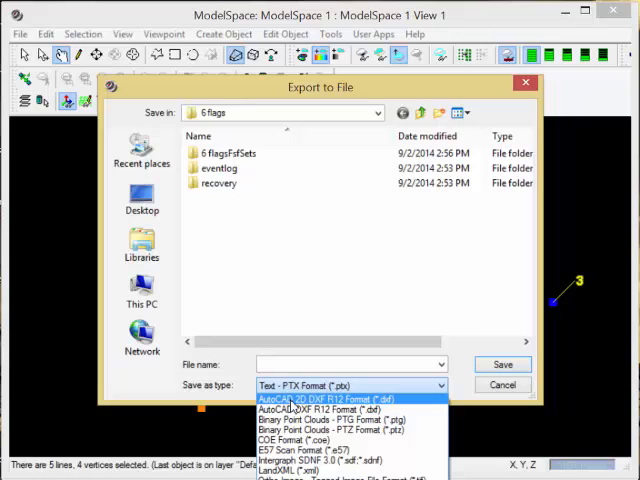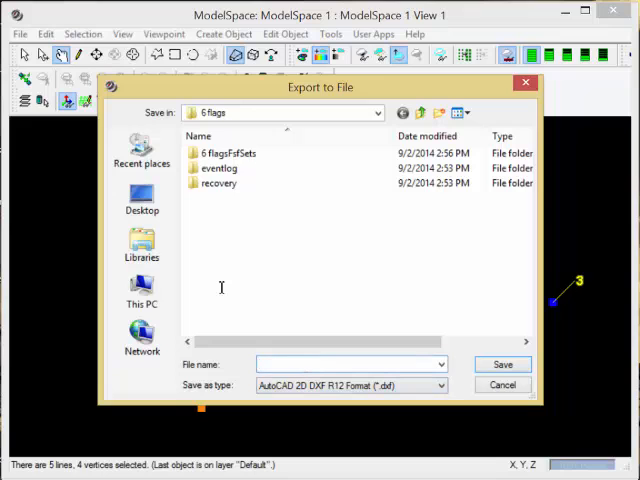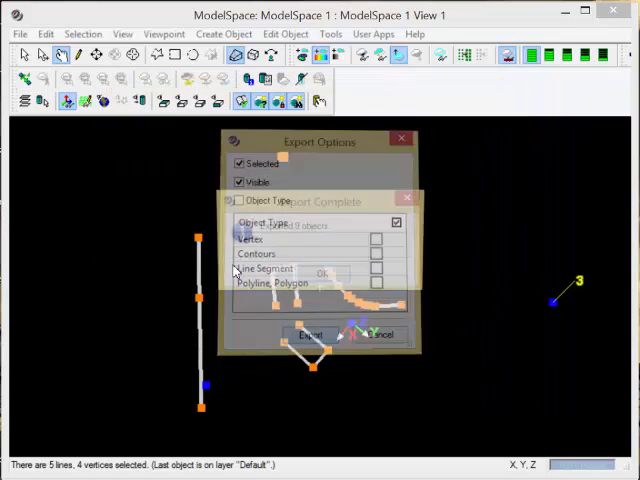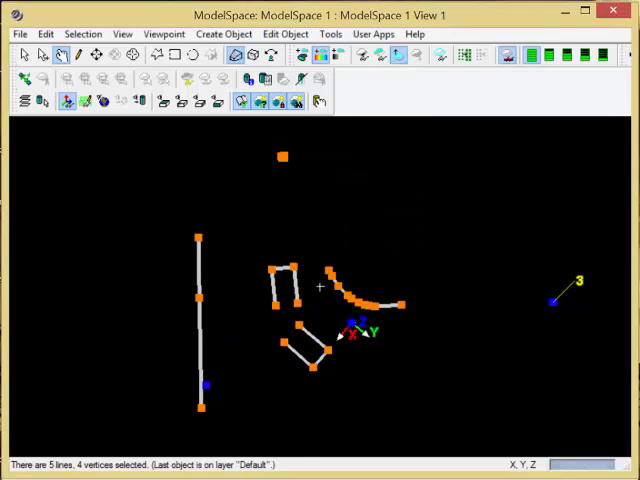Now you have two options on the DXF. One is a 2D, which places everything flat at a 0 elevation. The other is a 3D, which locates it at its true elevation. I'm going to do this as a simple 2D. Give it a name, save it, everything that's selected and visible, exported 9 objects.